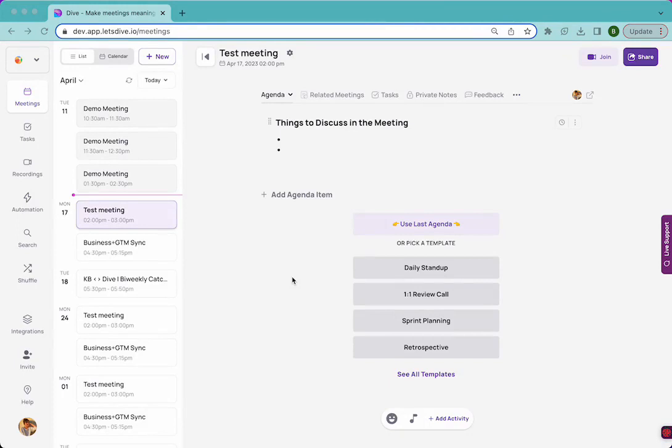So, you're about to unlock better and more productive meetings with all of our amazing features. In this video, we'll guide you through key features like accessing meeting recordings, summaries, action items, searching meetings, setting up integrations, setting up your automations, and customizing Dive for your team.